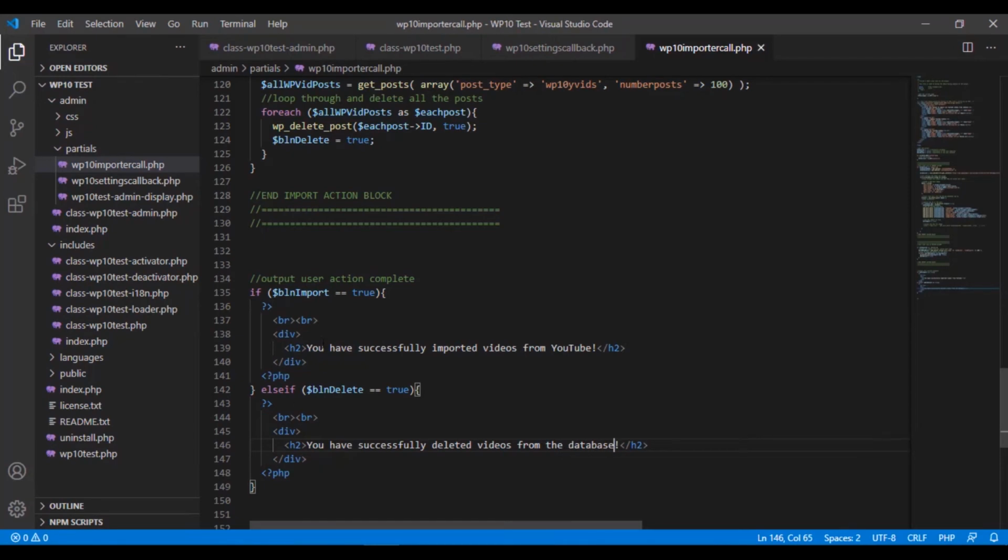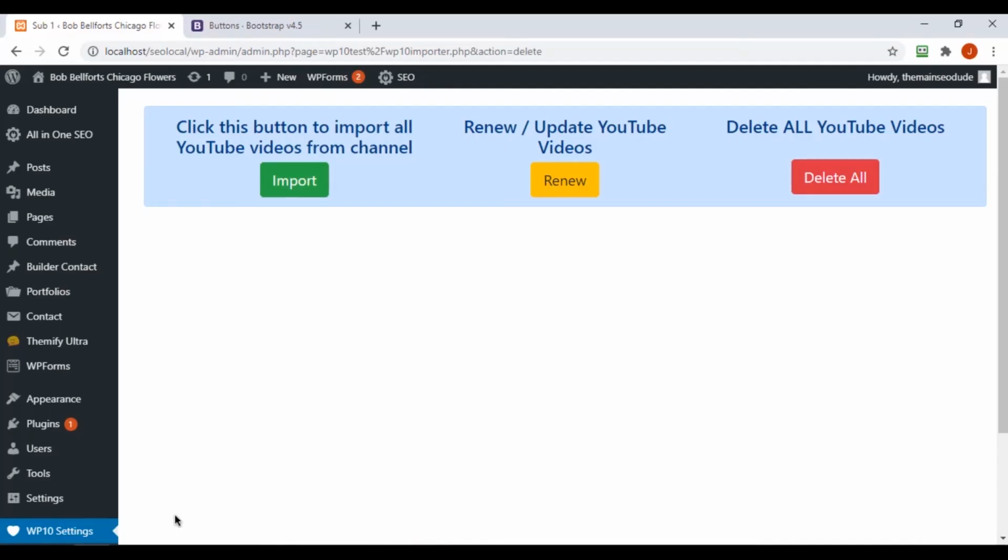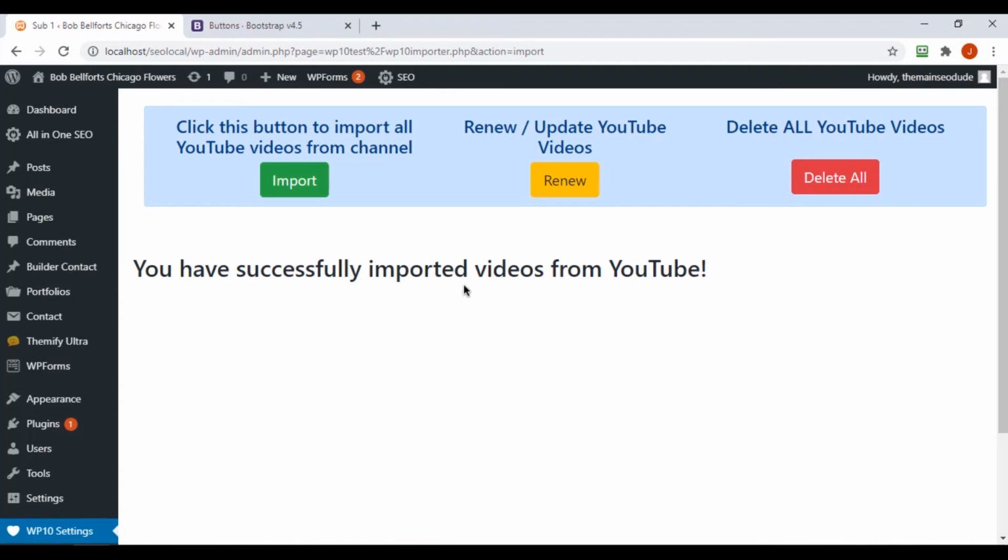That should do it. We should be able to have that run as is, and it should work just fine. So let's just check it out. All right, so let's do an import. It's going to say you successfully imported videos from YouTube. We successfully added 5 new videos. Now we're going to delete them. There you go. Successfully deleted them from the database.